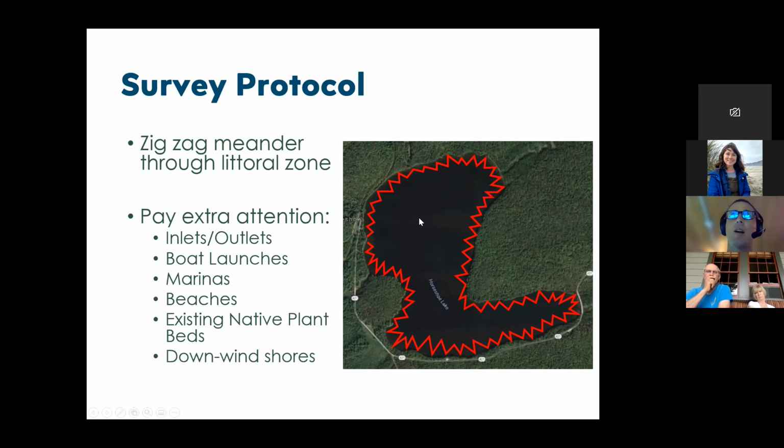Sometimes there'll be shallow areas, like around islands or something in the middle. So it's not always the edge, but you're just going around and you're paying extra attention at inlets and outlets, boat launches, marinas, beaches, existing native plant beds, or the downwind shores. These are places where you're more likely to find aquatic invasive species because of human patterns or because of weather and wind patterns. But you're going to slowly move around, and you're just going to do the best you can to move slowly through and be observant and look around and try to see things.